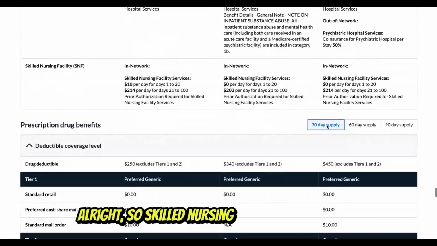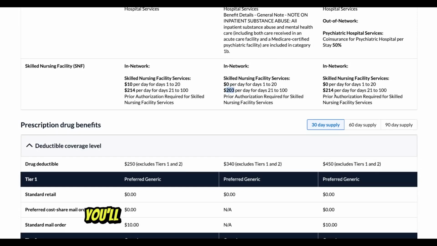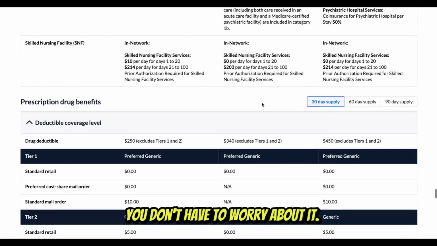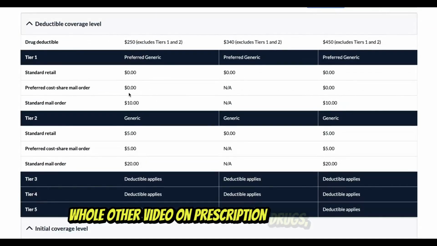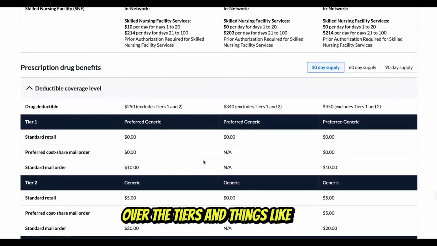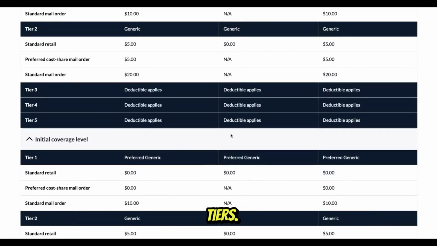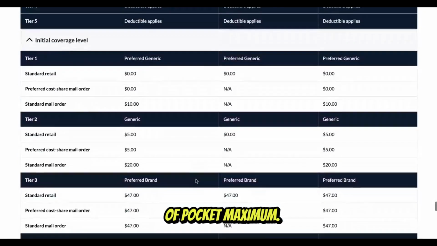All right, so skilled nursing is an important one as well. First 20 days are free. Then it's $214 a day, days 21 through 100. This one's $203. You'll hit your max out of pocket fairly quickly with that type of situation as well. So what you can do is get skilled nursing attached to the hospital plan. You don't have to worry about it. This goes over the tiers, which we have a whole other video on prescription drugs. Basically tier 1 through 5 is your medication tiers. The higher the tier, the higher copay you have for the drug, but there's a $2,000 out-of-pocket maximum.